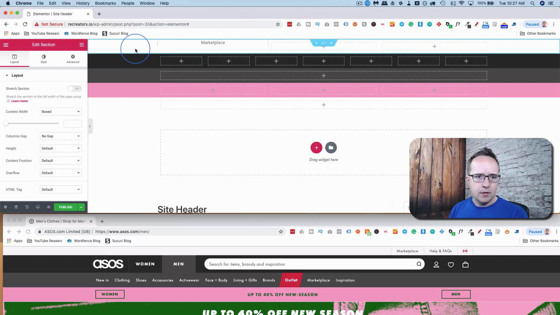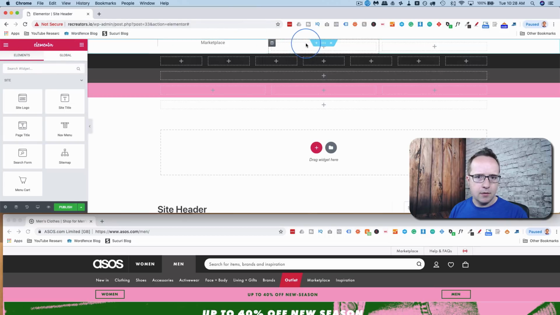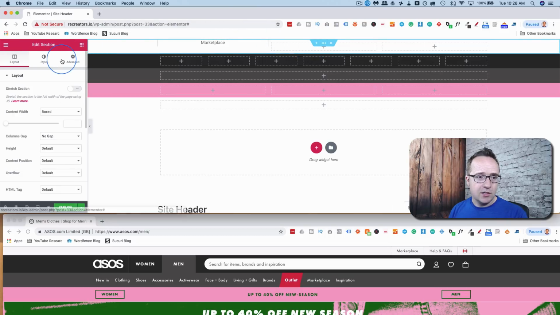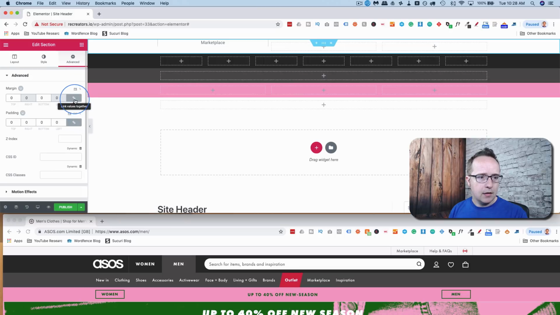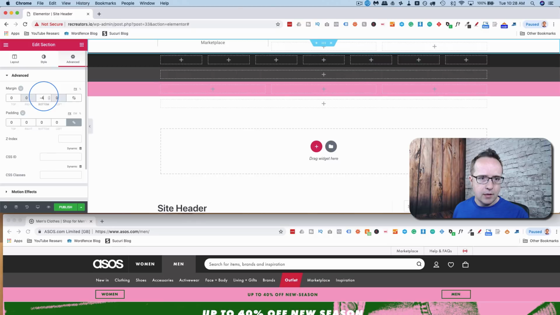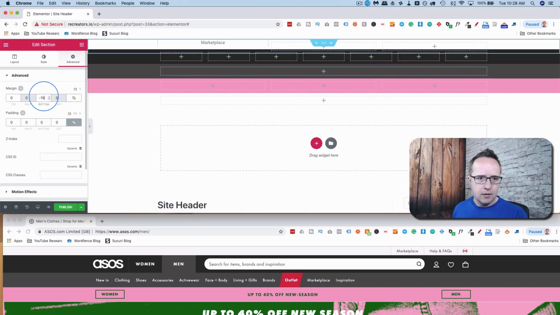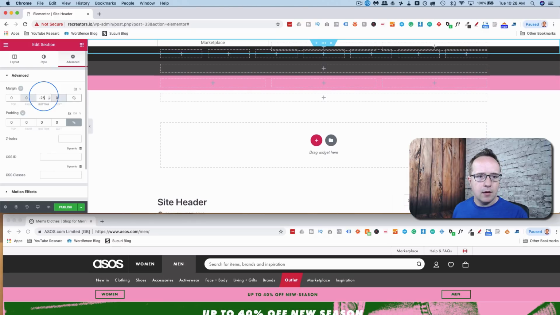And now we're going to just have a negative margin on the bottom to pull that area up. Oops, click the wrong one. Click the 6 dots. Go to the section settings, go to advanced, click the link for margin. For bottom margin, just keep pressing down until the section below it is where it should be.